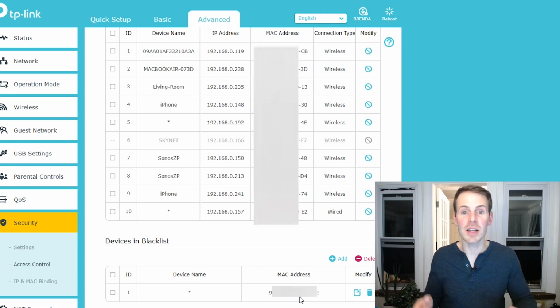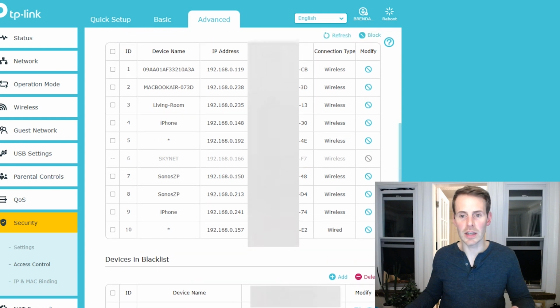So this MAC address that I've blocked at this point, that was the 5G MAC address. Now we want to go ahead and find the 2G MAC address and make sure that's blocked as well. If I log into my phone settings here, I can see that it's the 2C MAC address, or the MAC address ending with 2C.